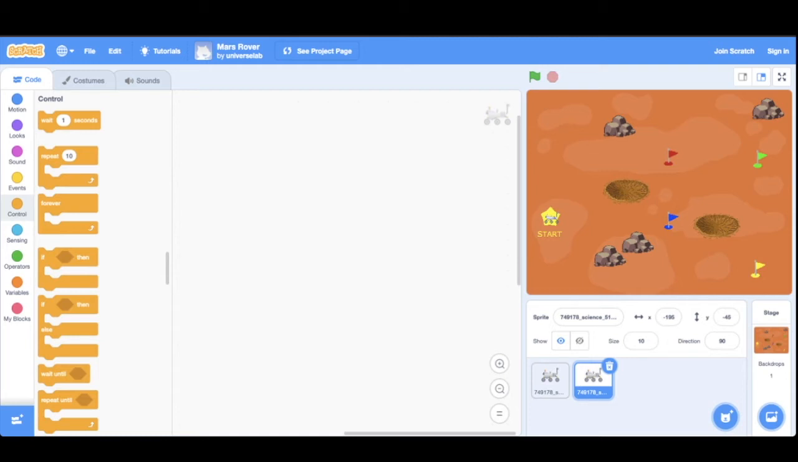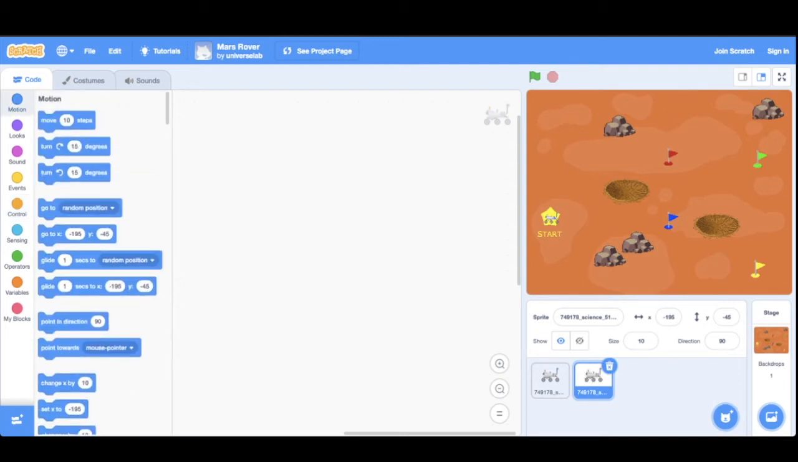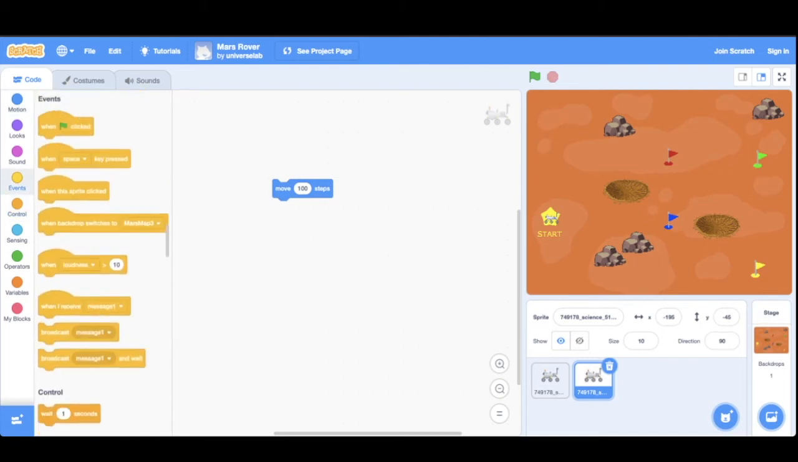Now the way we can easily do this is we can use something in the motion tab here called move steps. Now anytime you see something like this, you can actually change the value in here. So I can change this, for example, to 100 steps. Now if I ran this bit of code, our rover would move forward 100 steps. But first I have to tell it how I want to start this bit of code running. And to do that, we can go down here into events, and I can click on when the green flag is clicked, and I can drag and drop it above here, and they've joined together.